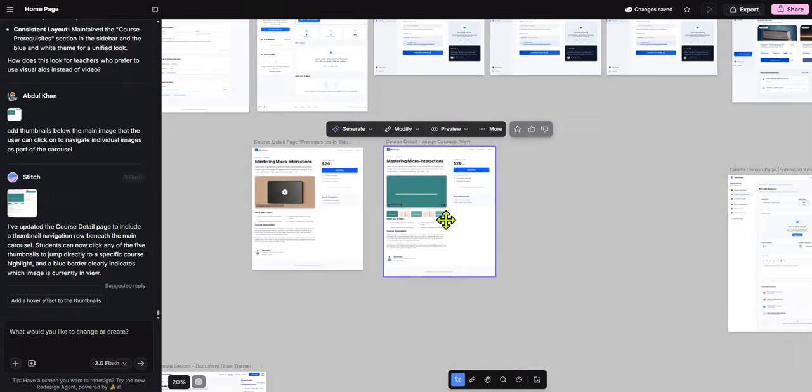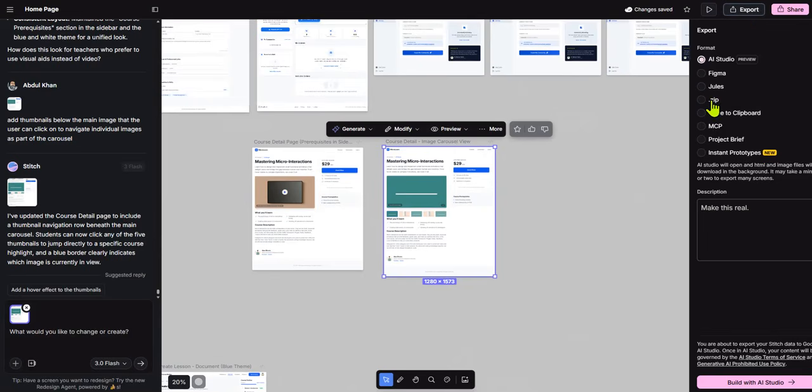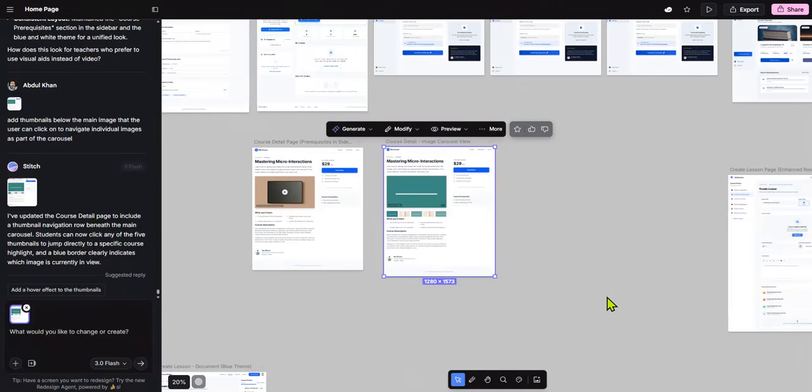So I'm going to click on the screen, I'm going to click on export, hit zip file, and that's going to save a zip file to my computer, which I'm then simply going to paste into my development environment. I'm using Microsoft Visual Studio and Claude Code as the AI agent to code for me. So let me grab the file and let me bring up Claude Code inside of Visual Studio.